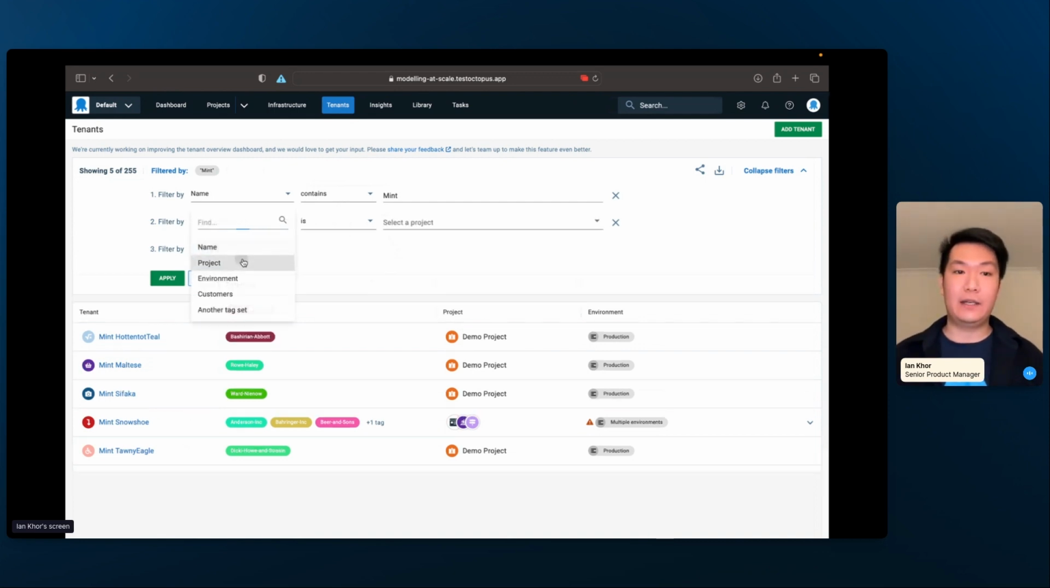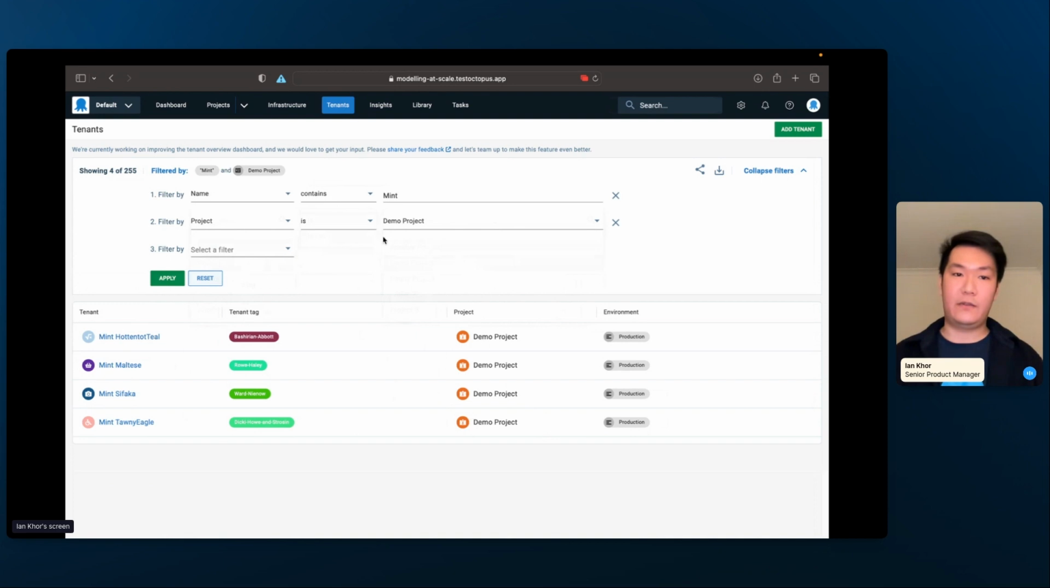And then obviously we can go to project. And again, I just want to highlight that we have an is and is not. So again, just having that inclusionary and exclusionary filter there as well. So for example, perhaps even in this list, we're like, all right, I just want to see one of them. I could just say, maybe I just want to see demo project, for example. So that just pulls out all the mint tenants with the demo project there.